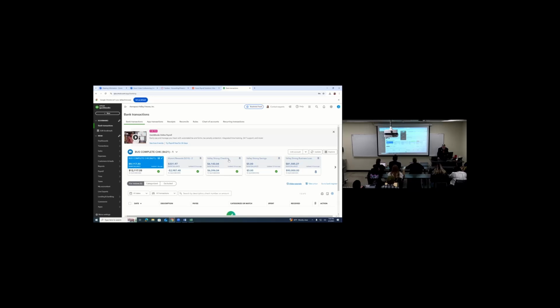You can connect all your bank accounts here. This is my Chase account for the nonprofit. This is the Visa card for the nonprofit. This is the small business checking account with Valley Strong for the nonprofit. This is the small business loan account from Valley Strong. And whenever you have a credit union account, you usually have to have a token savings account in order to open the rest of the accounts. So you can also see the token savings account in there.